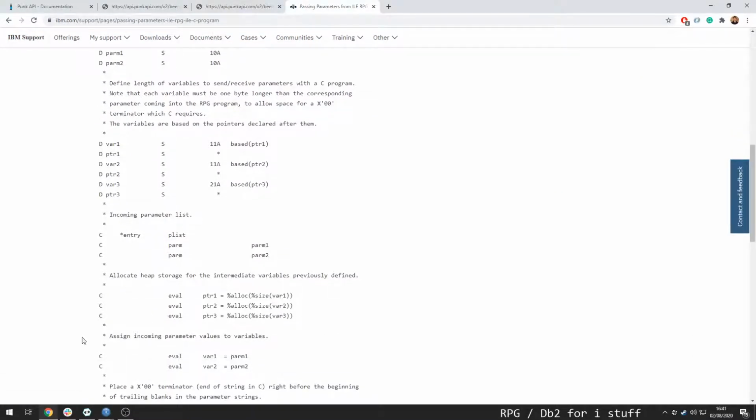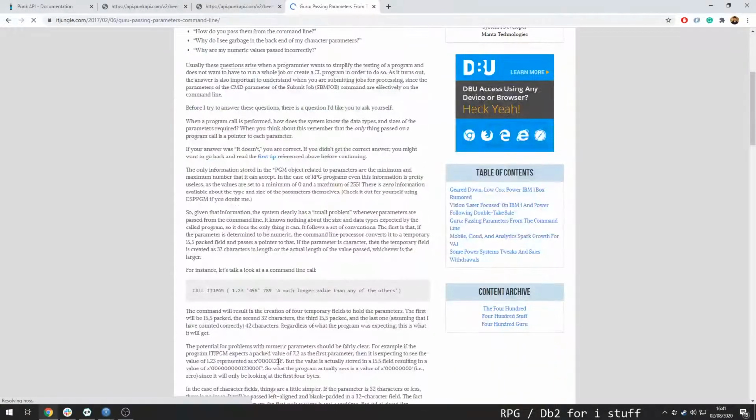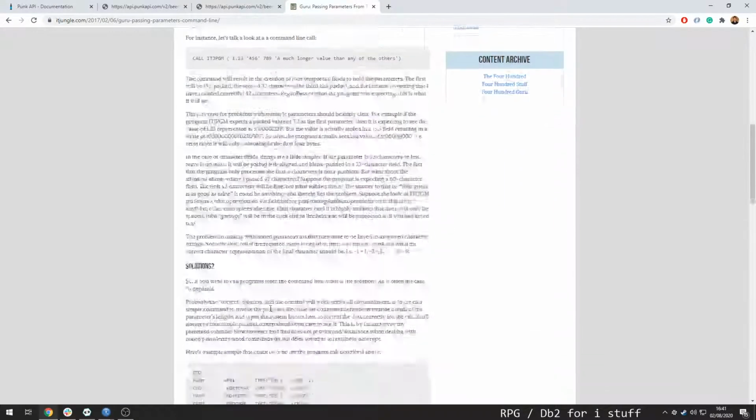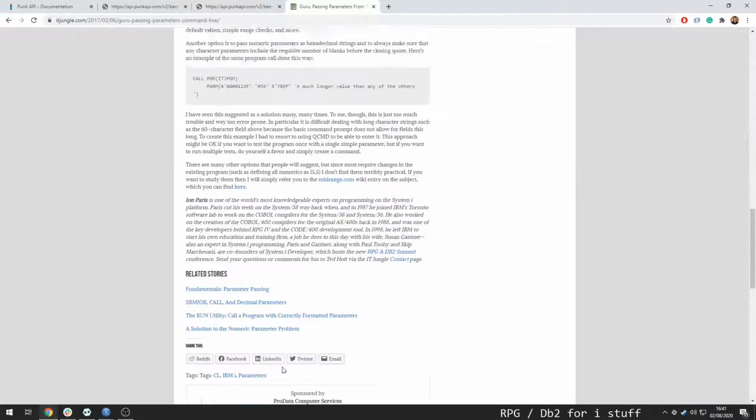This is not a useful page. Passing parameters from the command line. Well, just tell me, I just want to use the int type. Okay. In fact, let's just try it.